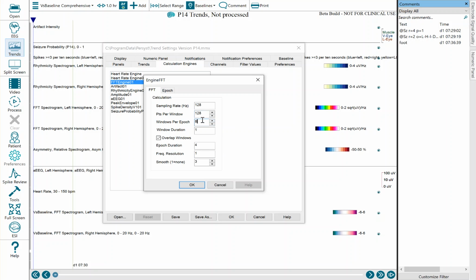Let's say I want the same epoch duration and the same frequency resolution. Well, you just change your windows per epoch. So instead of 8, we'll go to 16 windows per epoch, and we're right back where we started. We've got 8-second epochs and 1-second frequency resolution. Again, these can be set based on whatever the needs.